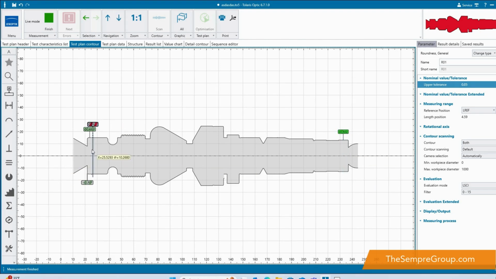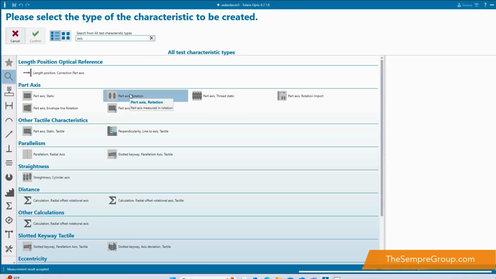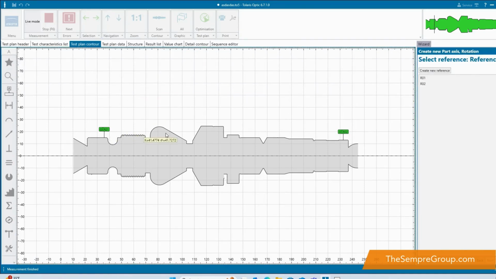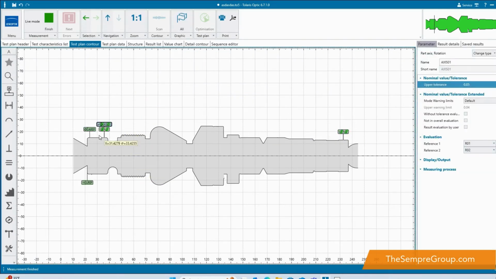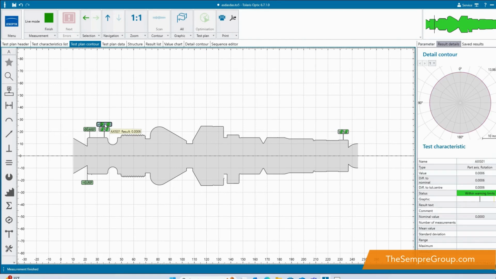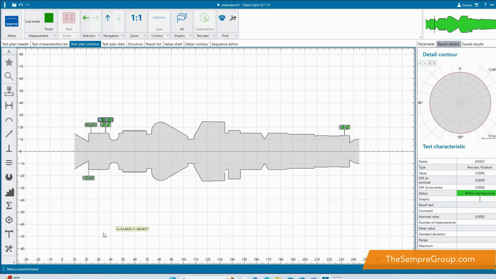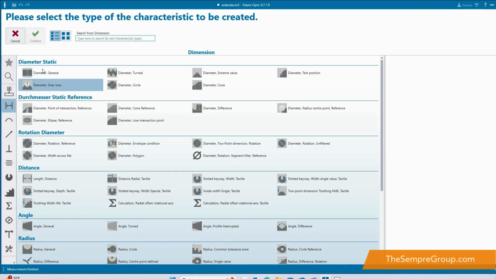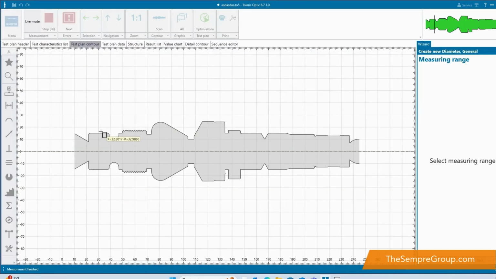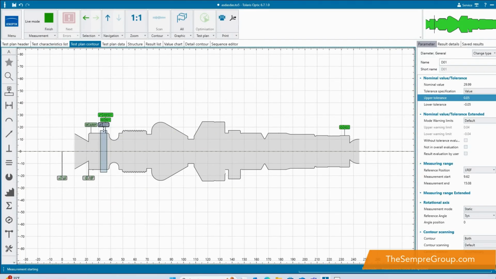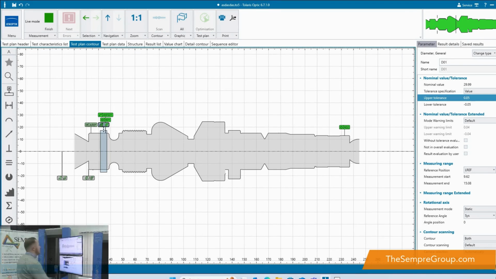So I'm taking a roundness plot at either side of the component, and from here I'm going to use the axis tool. I would like a rotational axis, and I'm going to select the two roundness plots that we've taken. Now I have axis 01, and from here we can relate our diameters and lengths to this axis. To measure a diameter, we can go to our dimensions, diameter general, and I can select an area where I would like the diameter to be taken. Because we are in live mode, straight away the diameter is measured.